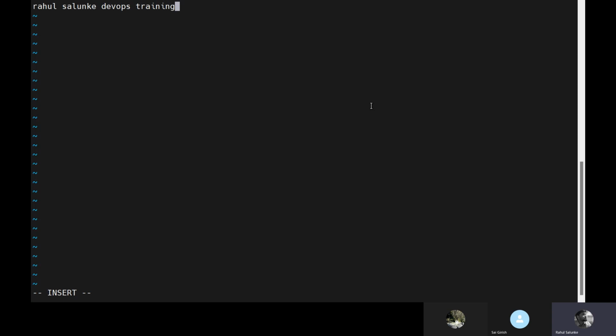Now you want to save this file. So again you will have to come back to your regular mode where you won't be doing any changes. In that case you will have to press the escape button. Now your insert mode is gone. If you try to type anything, it won't type over there. So this is how there are two modes.